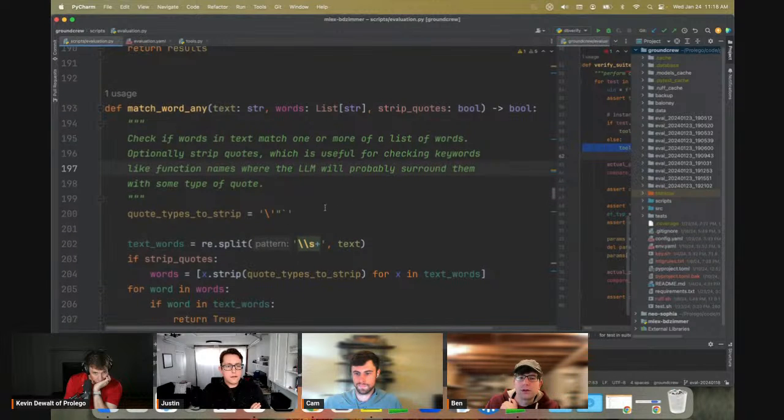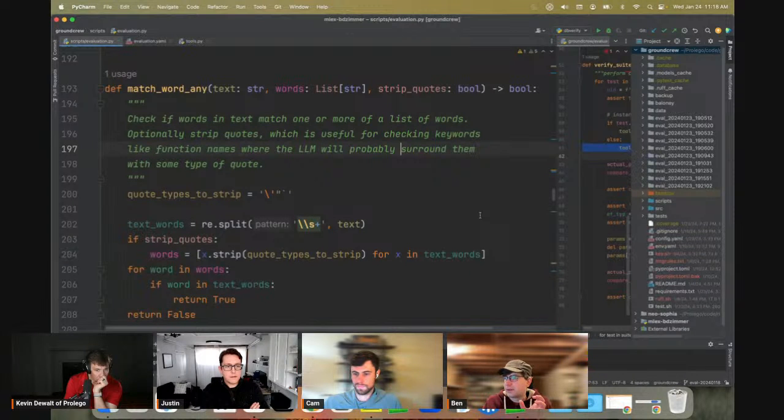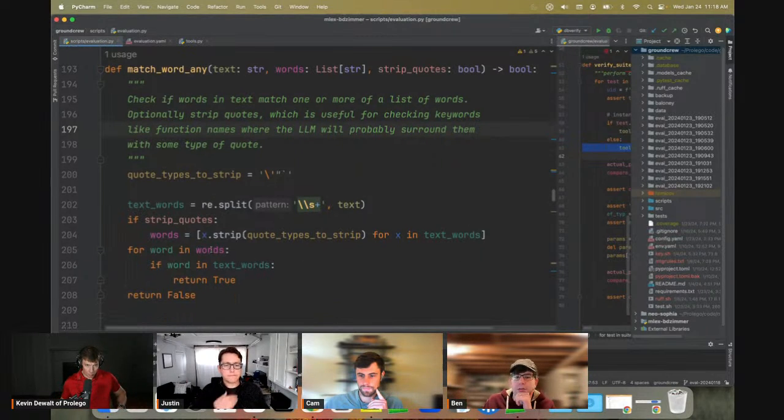So the way we're using this is usually checking to see if an LLM output contains the name of a function or a symbol from code, and usually the LLM, when it responds, will put either backticks or single quotes or double quotes around it. So this just splits the outputs into words, optionally strips the quotes, and then checks to make sure at least one of those words is present in the output.